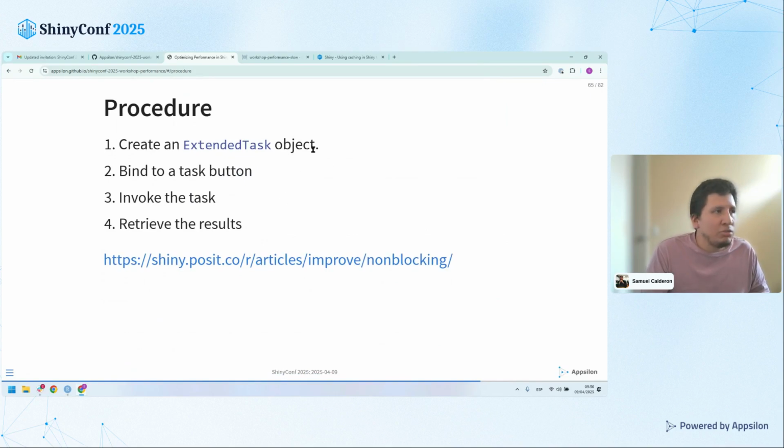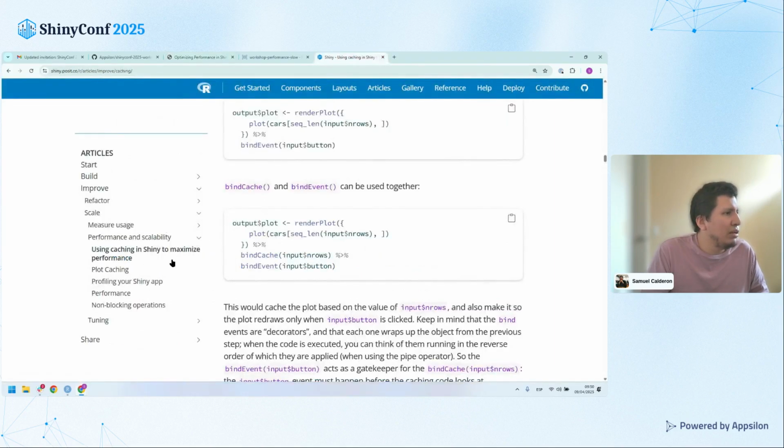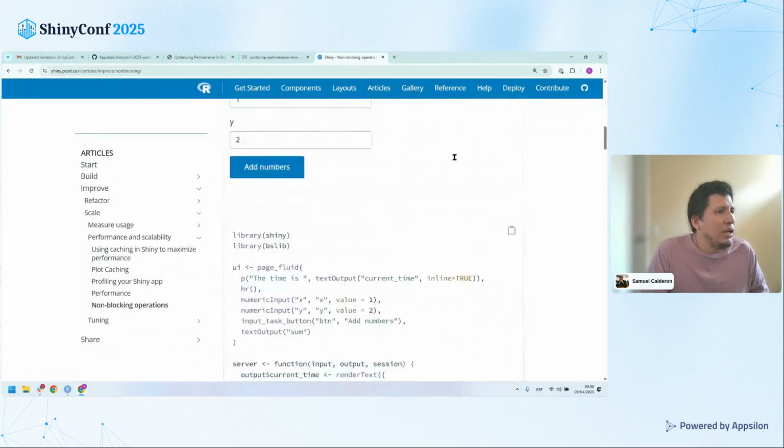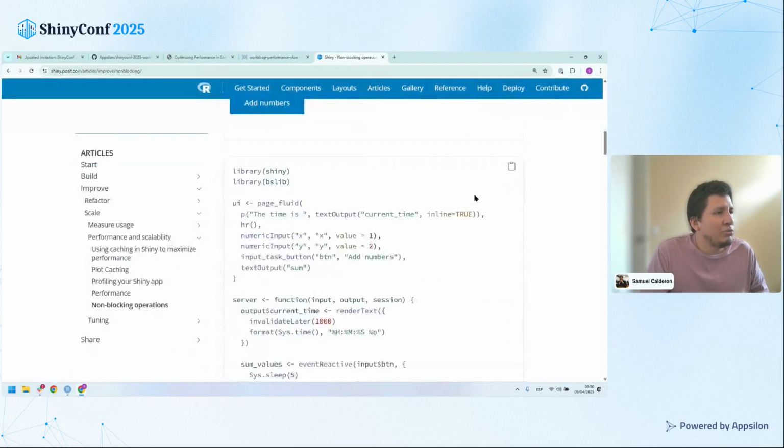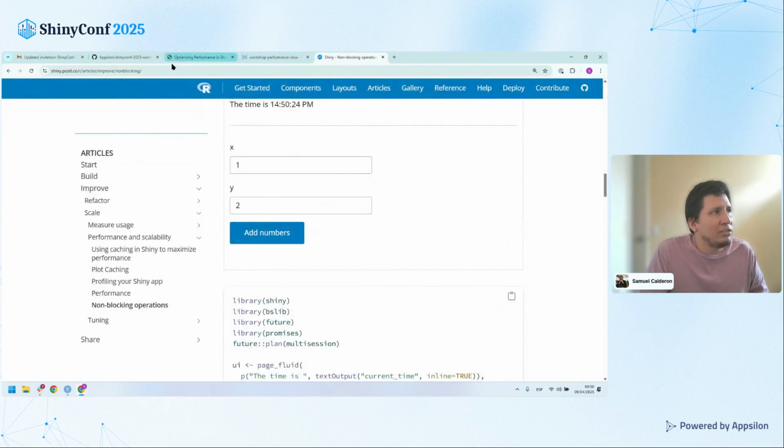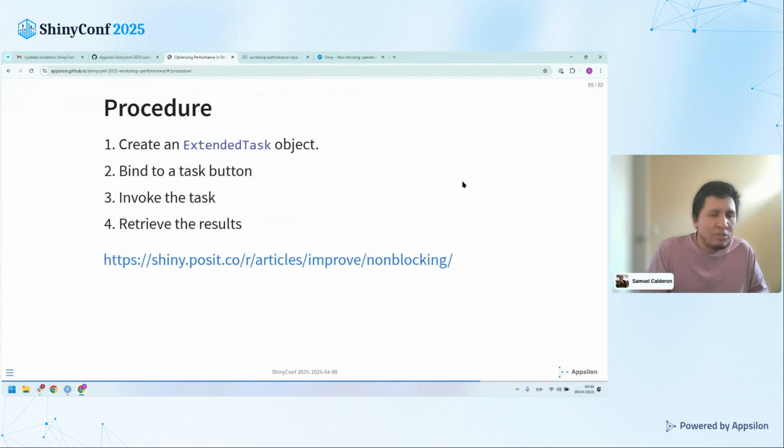So if you want to use extended tasks, there is a really nice article here. I believe this is this one right here. I highly encourage you to read it. It's very nice, easy to understand. And what I provide here is basically the same explanation with different data.